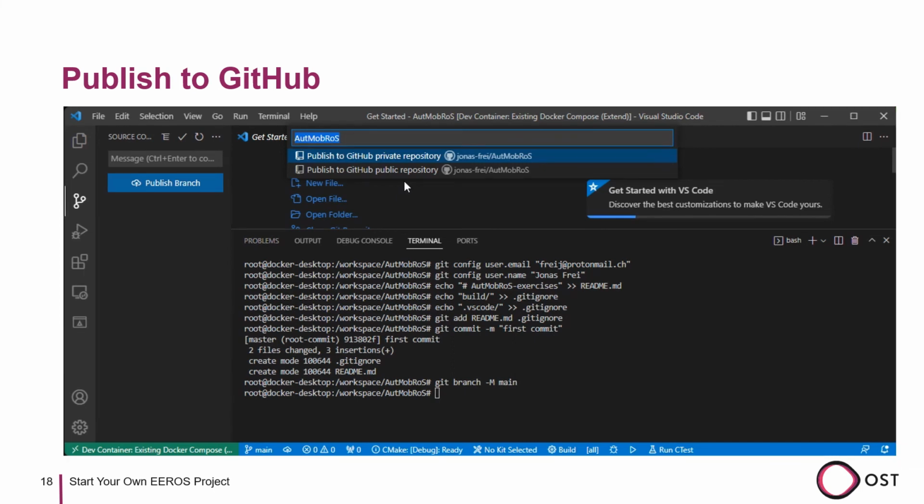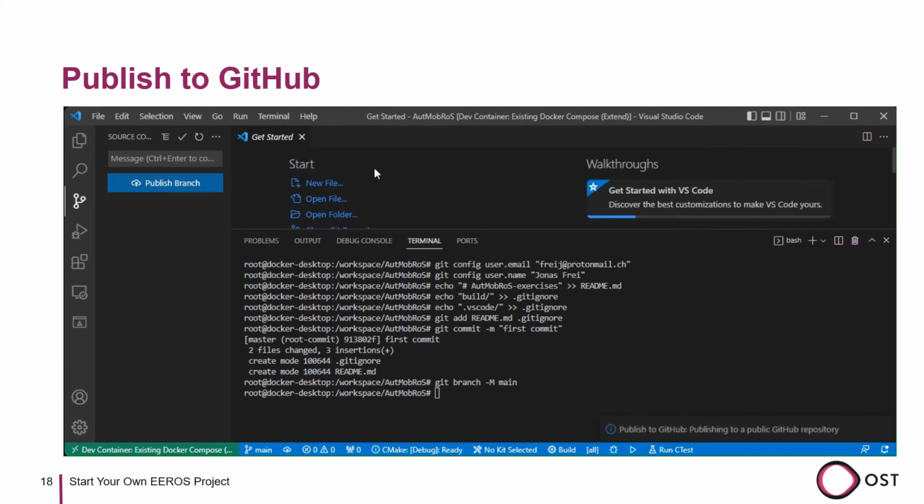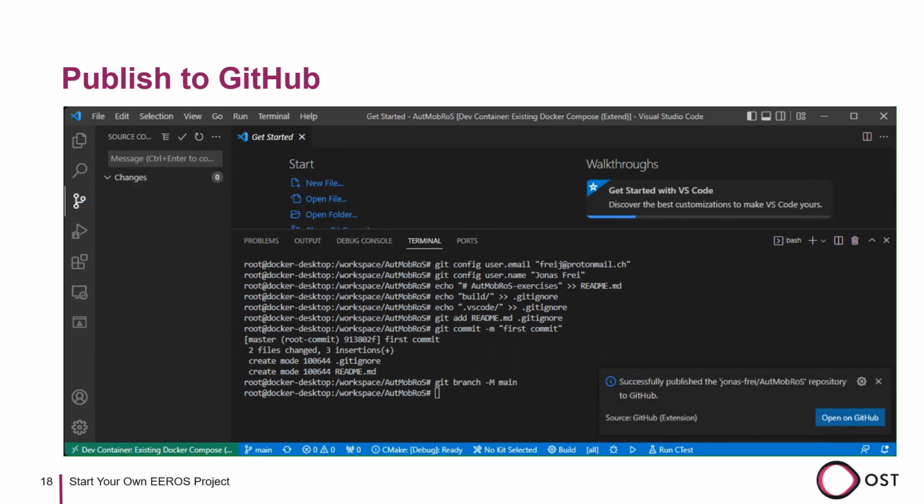If we want, we can give the remote repository a new name and then press Publish to GitHub Public Repository to publish it. Finally, we can go and check in our GitHub account if the new repository has been uploaded properly. From now on, we can easily commit changes via the Source Control tab and synchronize them with our remote repository on GitHub.